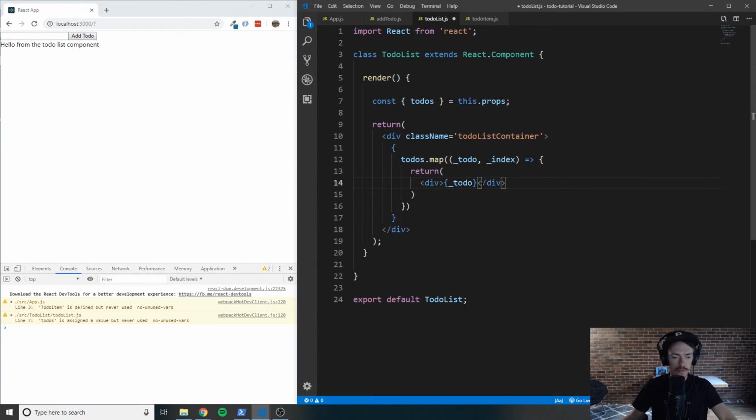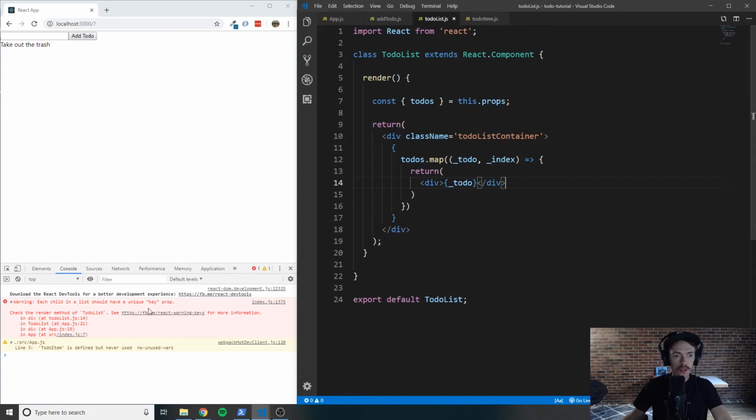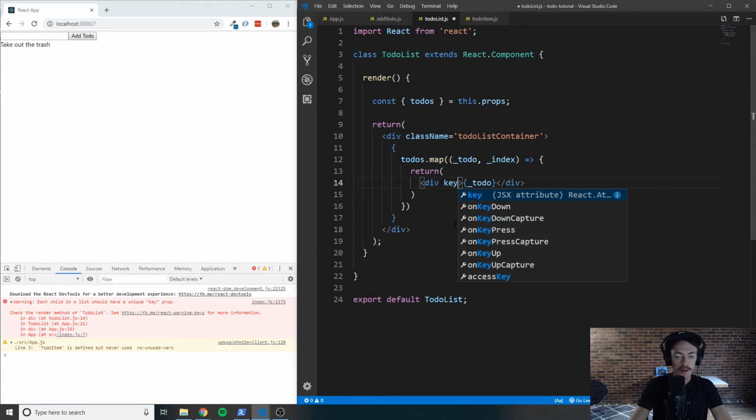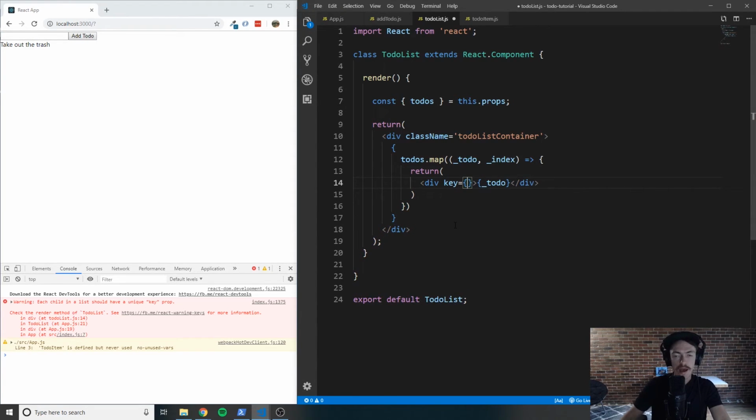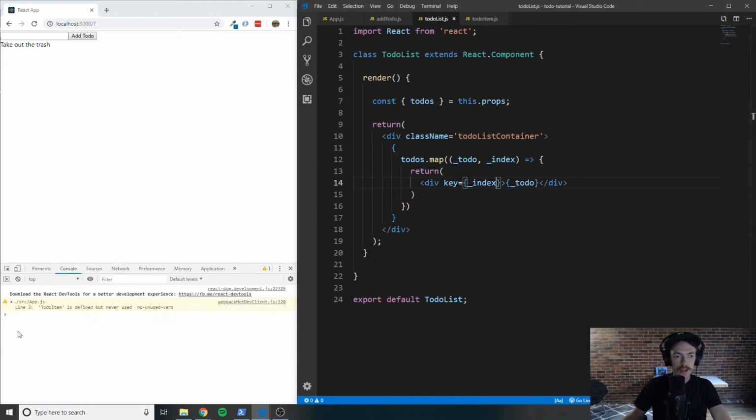And watch what happens when I save this. This is going to be interesting. You can see this warning here. It says each child in a list should have a unique key prop. What this is saying is whenever we loop through and generate a bunch of some sort of item inside of the render function, we need to have a key prop that we pass to it. And in our case, we have the index already. That's why I grabbed it. We can copy that and set the key equal to that index, save it, and now we don't get that error anymore. And now you can see that take out the trash is actually being displayed.